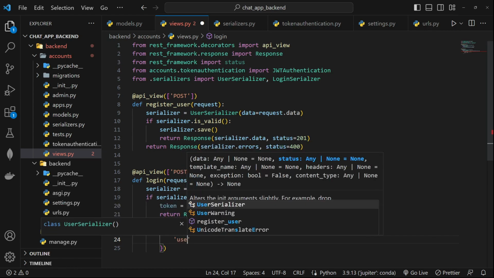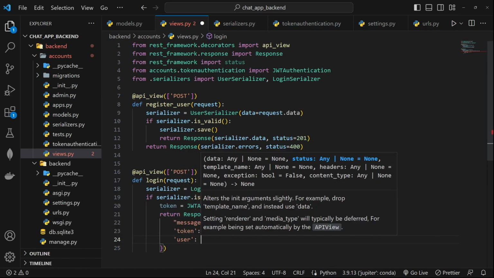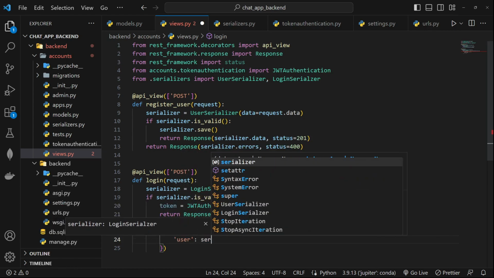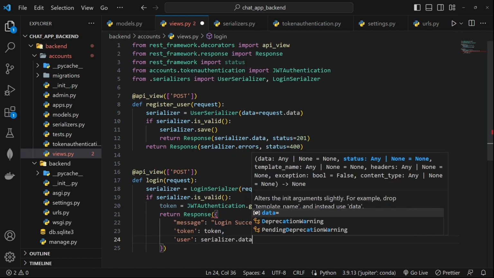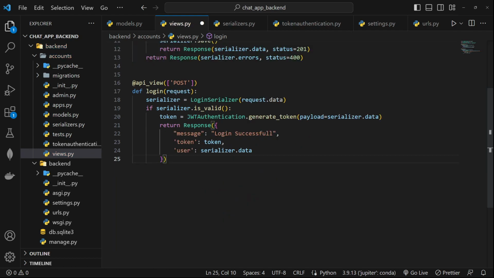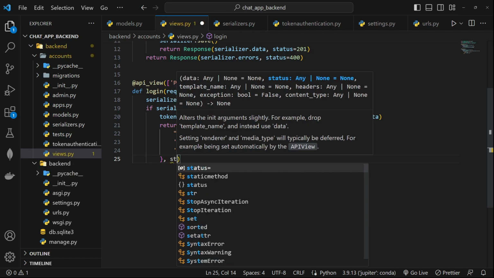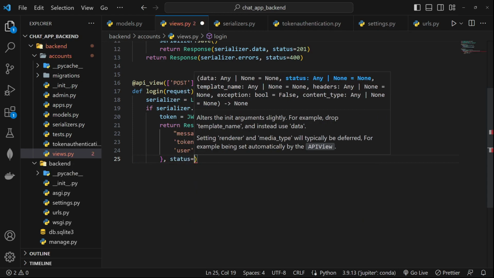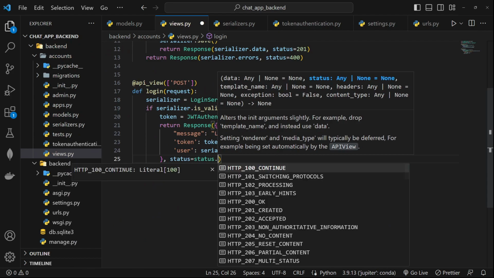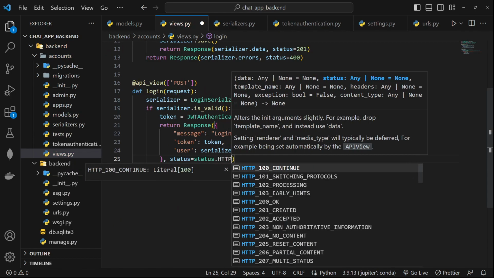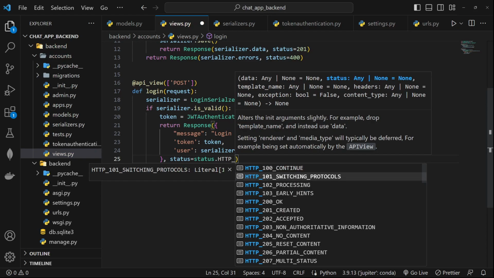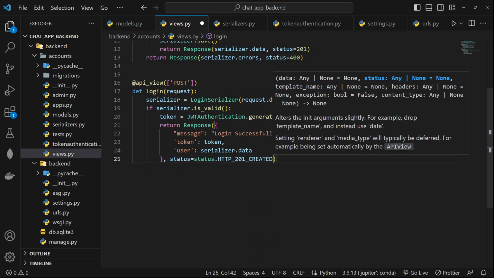Then the last thing we want to return is the user, so that will be serializer.data. Along with this, we also want to return a status. Whenever something is created, we can say status.HTTP_201_CREATED. Whenever something new is created, we are returning this.